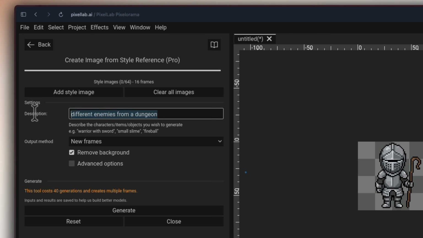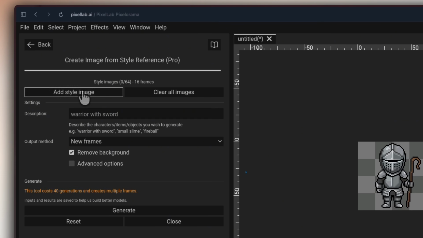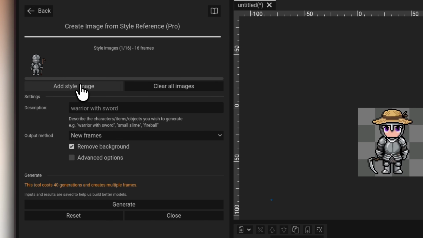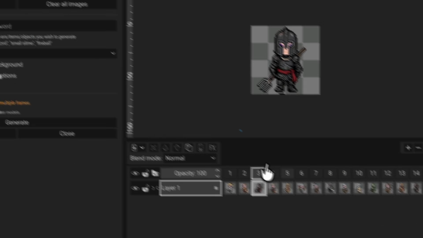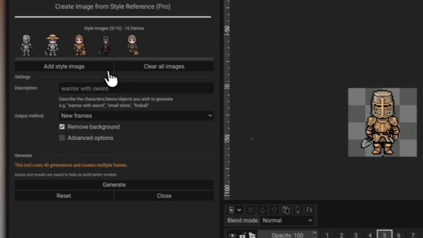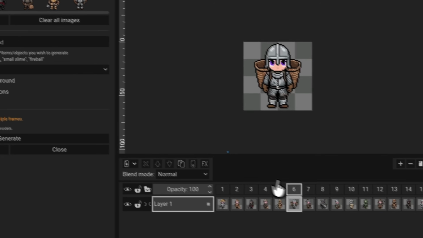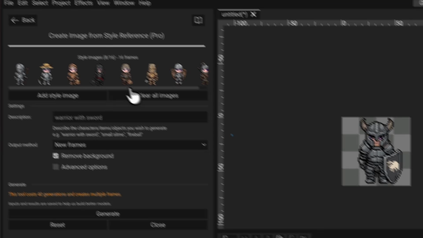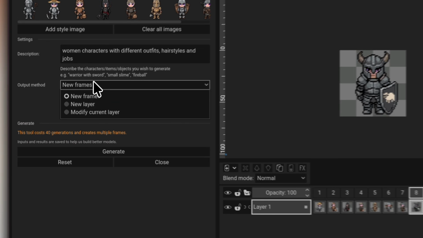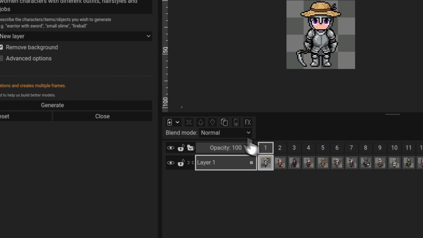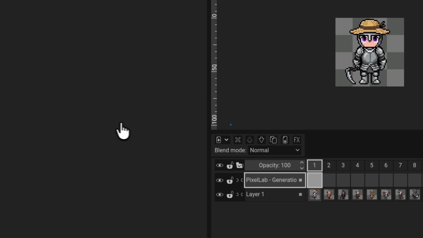Now let's try another tool. This one is Create Image from Style Reference. I'm going to open that tool and use some of these character frames as style references. That way we can generate more characters that match the same style. So I'll add a few of these frames as references. Then I'll prompt something like women characters with different outfits, hairstyles, and jobs. For the output method, I'm going to choose New Layer, and now I'll generate.